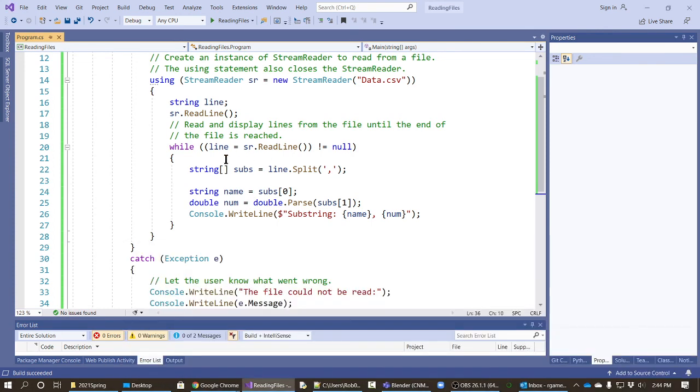Okay, so that's the basic fundamentals of reading a comma separated value file with C#.